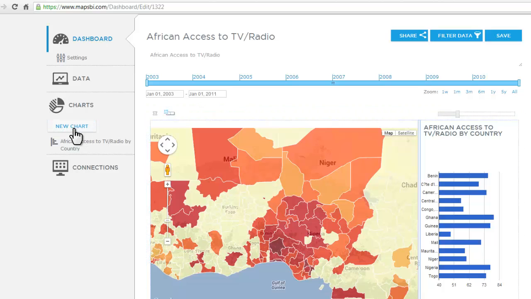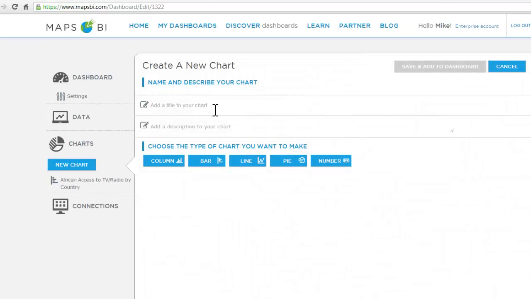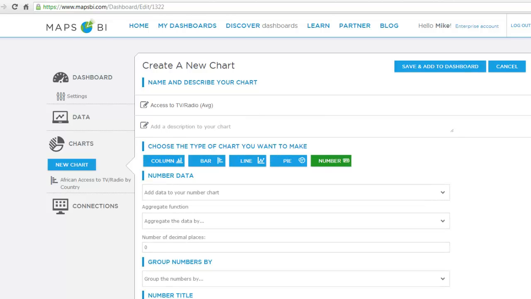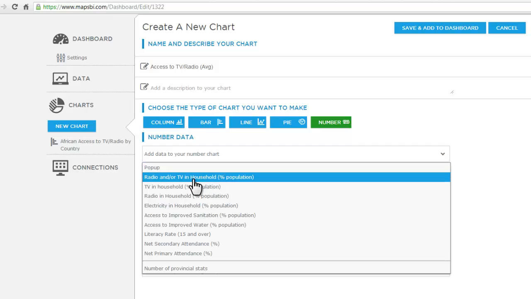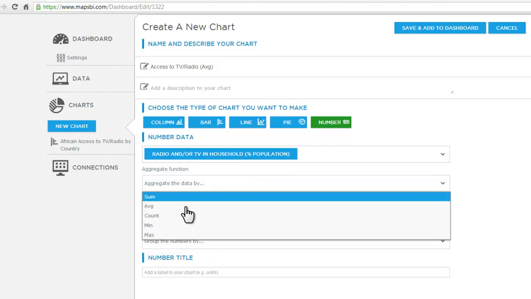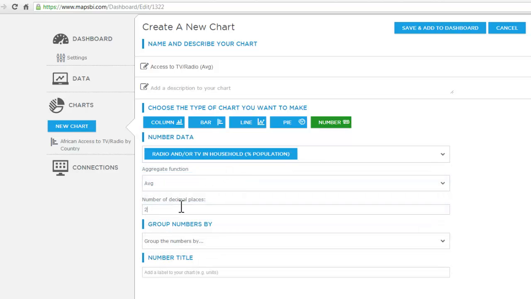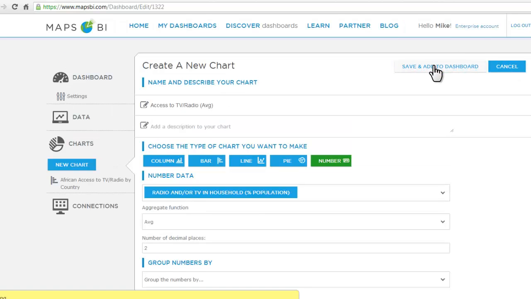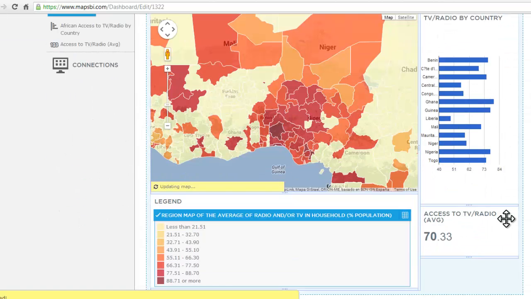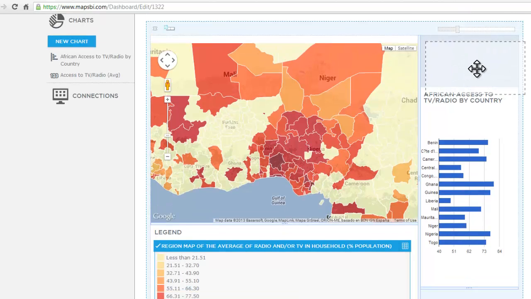The next thing I'm going to do is add a digital indicator in here that also looks at access to TV and radio, average. And we're going to put this on as a number. And again, we're going to look at this metric here. And we're going to average it out again. We'll give it a couple decimal spots. And we'll add it to the dashboard. And there it is below here. So I'm just going to drag this up here.